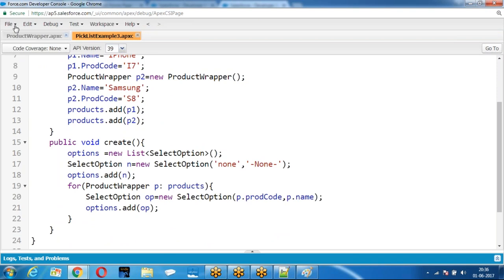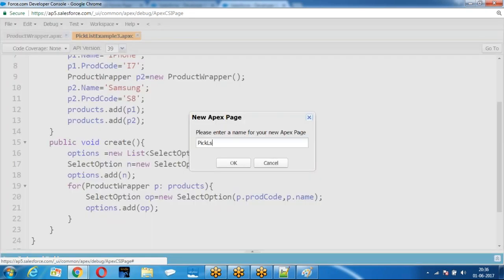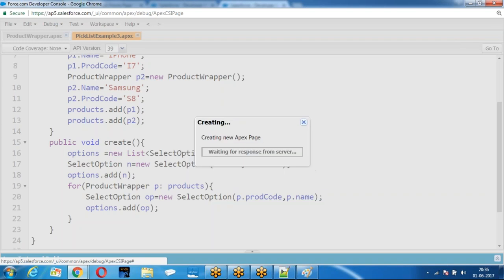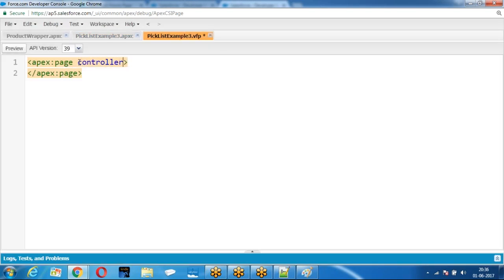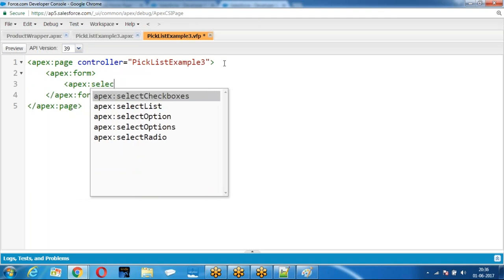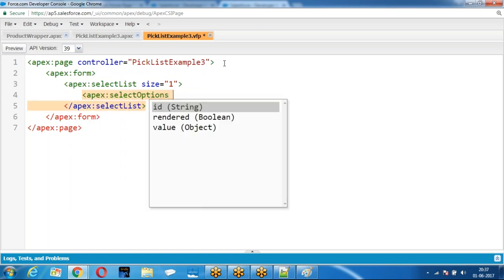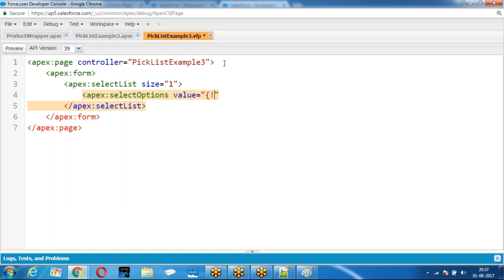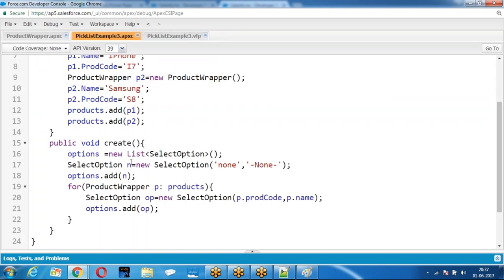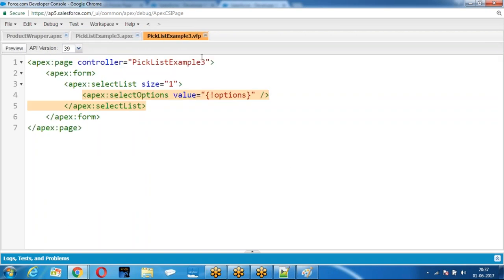Now, let us go to this. Select list size equal to 1. Value equal to. Now, but where are the options defined? Did I define the options in the constructor? No, I defined in a method. Unless the method is called, options will not be displayed. So what I am doing? Here I am defining.